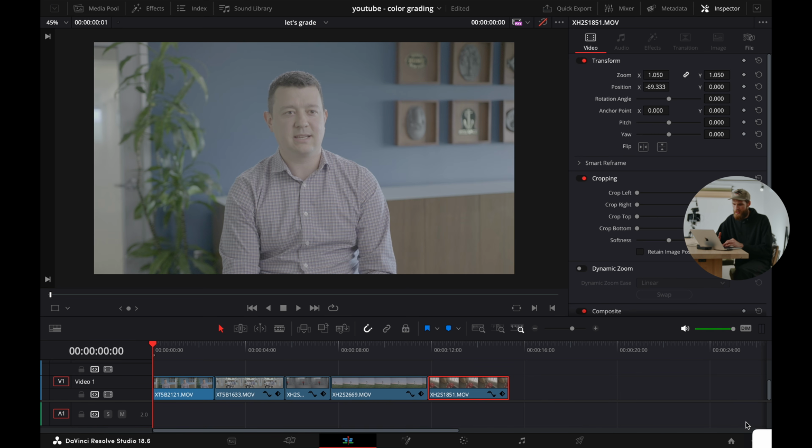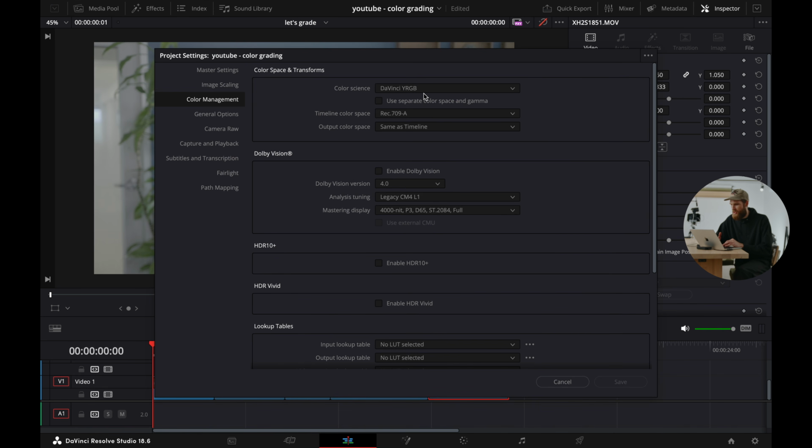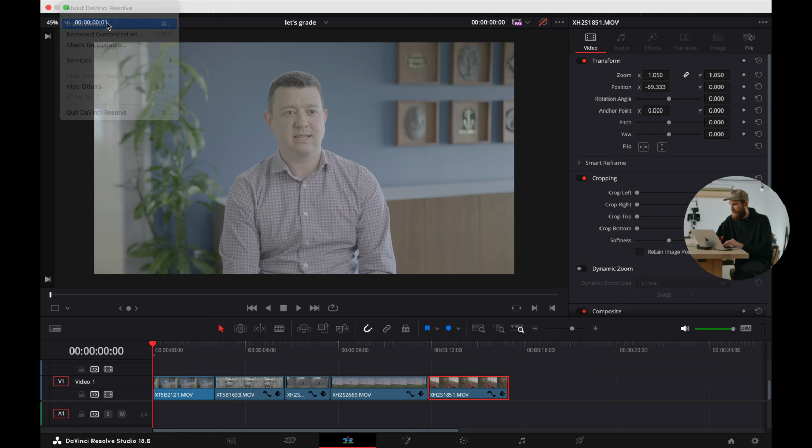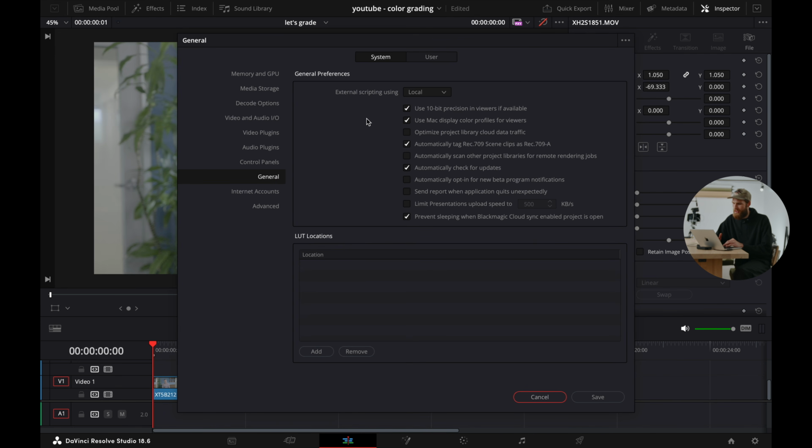And some quick housekeeping things. If I go to settings here, you guys can see I'm in DaVinci YRGB Rec 709A as my timeline color space because I'm working on a Mac, and then same as timeline for my output color space. And then if we come up here to preferences, under general, just take a look at these settings.